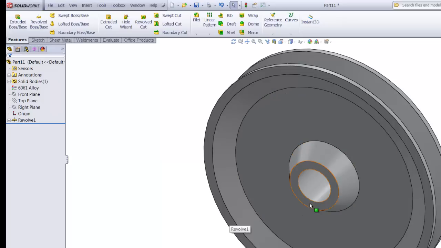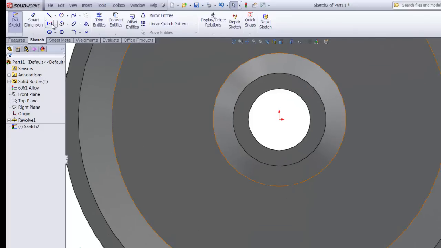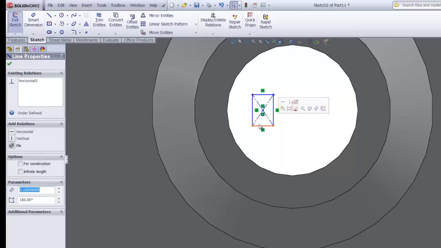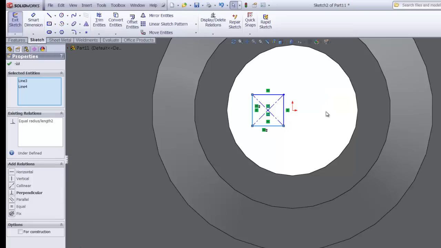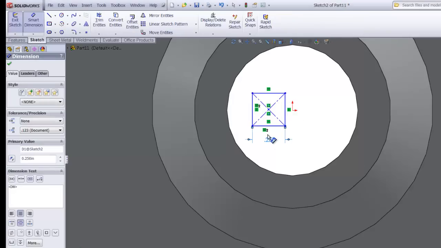Next I'll create an extrude, and I'll make a sketch on this face. And I like to reorient the sketch, so I'm looking at it straight on. Let's draw a centered rectangle. And I want it to be a perfect square, so I'll make these two lengths equal to one another. And let's dimension this one to be 0.25, 1/4 of an inch.